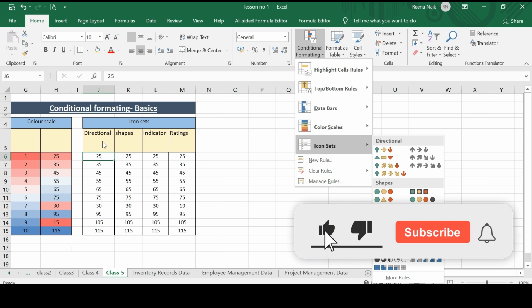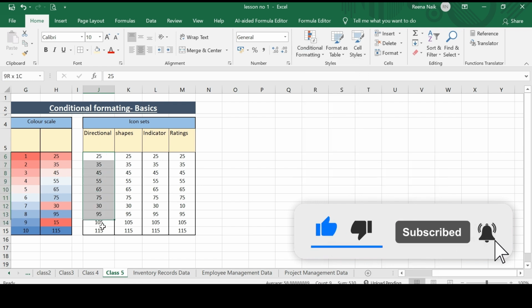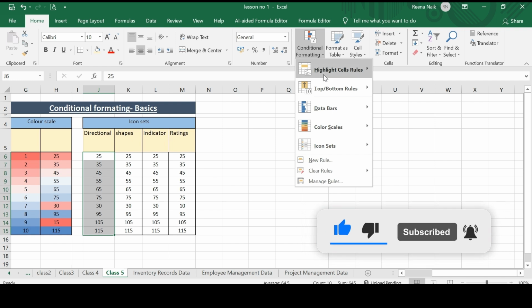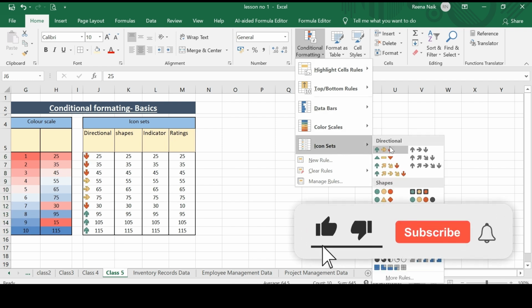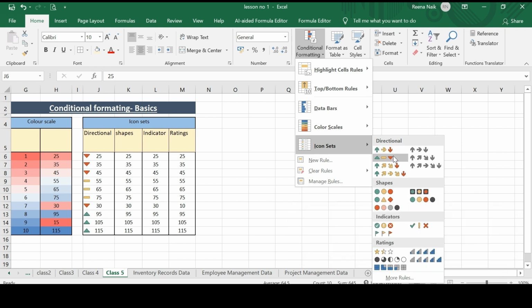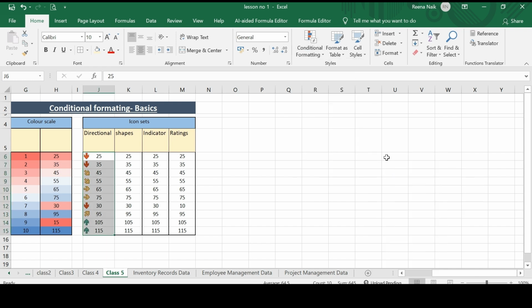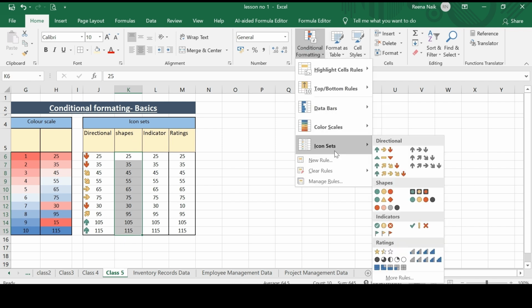Now under the directional icons, select your data, go to conditional formatting, and go to the first one. You can select any one whichever you like, because this is directional, it shows arrows, meaning directions. The triangle or this line shows the arrow direction. All these are showing direction. I can select this, or this, any. I clicked here. Next I will show the shapes.